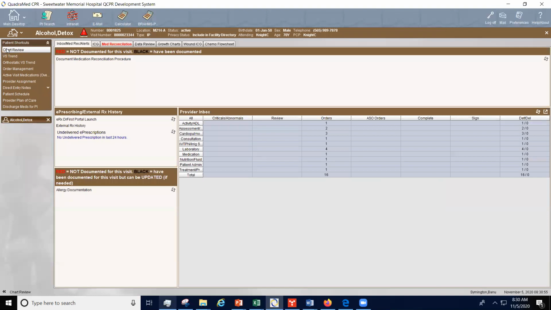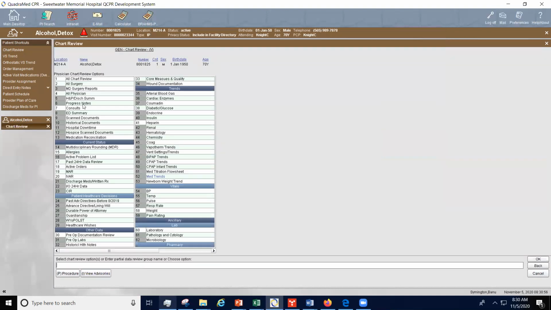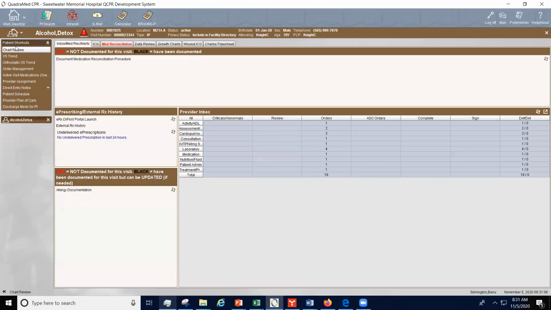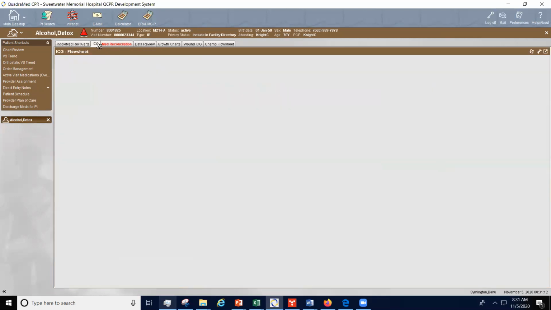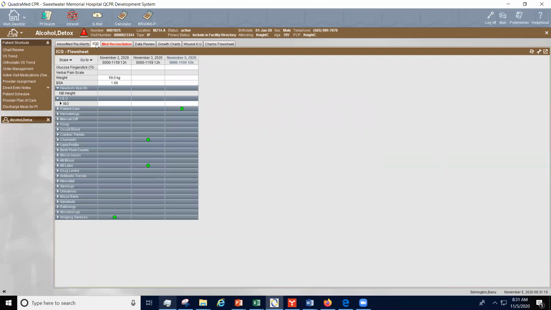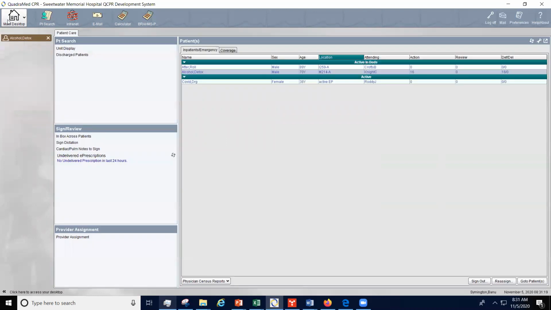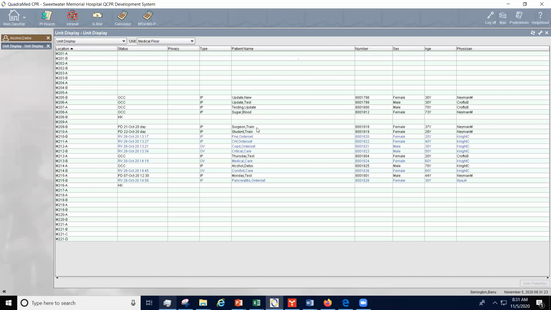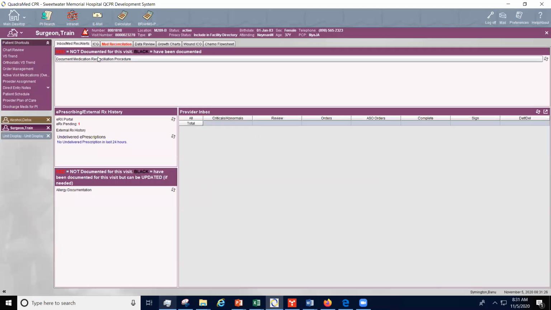Okay, now we can go into chart review, and that progress note, that consult, will be in there right there. Okay, all right, close chart review. A lot of you will be spending the majority of your time under these patient shortcuts with these options. However, you can also take a look at this ICG, which is our interactive care grid. Green is good. If I were to go back to the patient that we looked at before, which was surgeon train, double click on that patient.